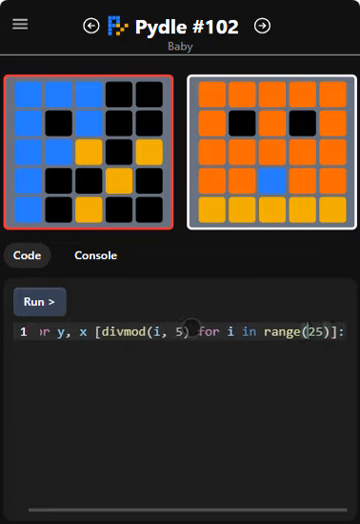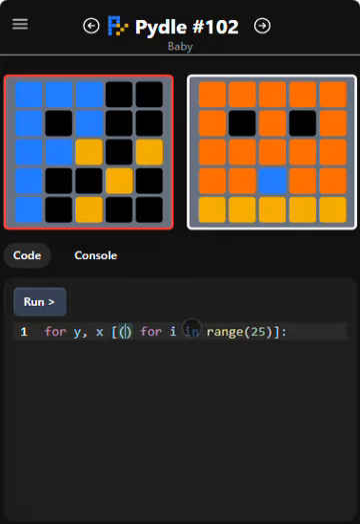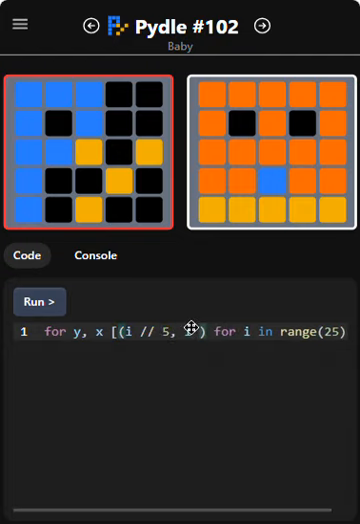Okay, so that is exactly the same as saying i integer division 5 comma i modulus 5, or i remainder 5. So divMod basically wraps that up into a function, and it returns a pair of numbers, which would be the integer division part and then the remainder.